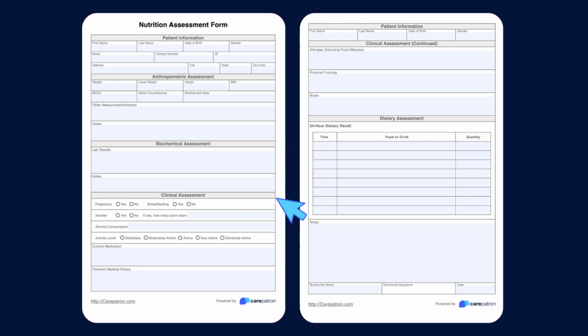The clinical assessment includes questions identifying risk factors, allergies, current medications, medical history, and any physical findings from a clinical exam. The dietary assessment is in the form of a 24-hour dietary recall. For this section, your client should try to remember everything they ate and drank in the last 24 hours. We have not split this section into meals, as many people will skip breakfast or eat smaller meals throughout the day.